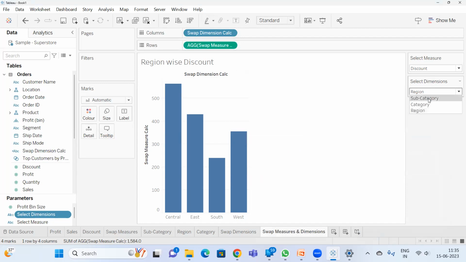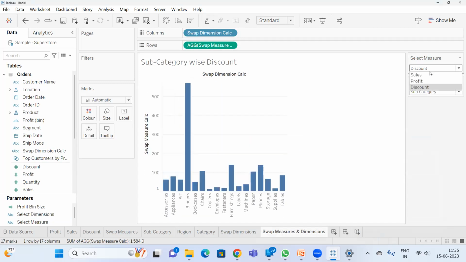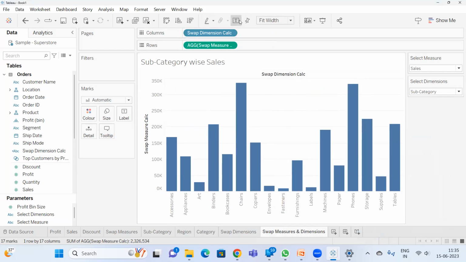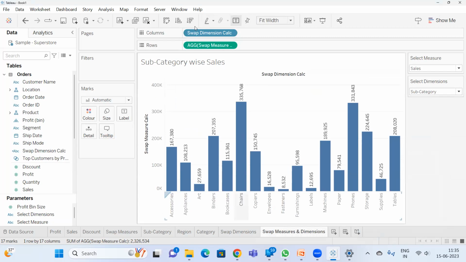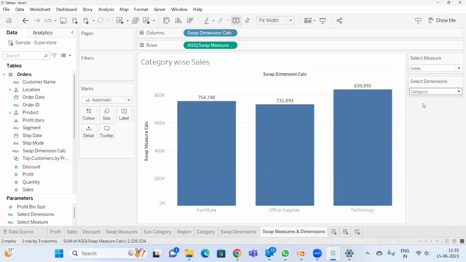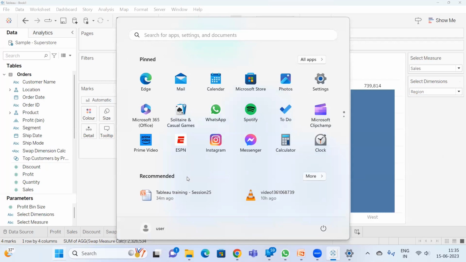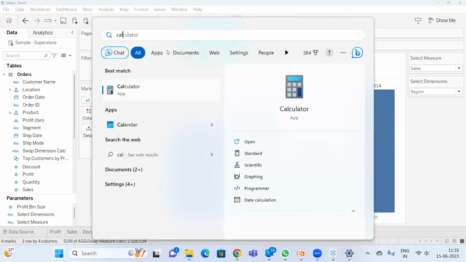So if I want to see subcategory wise sales, okay, here I'm able to see subcategory wise sales. And if I select category, I can see category wise sales. So it is like 3 into 3. So there are multiple combinations.